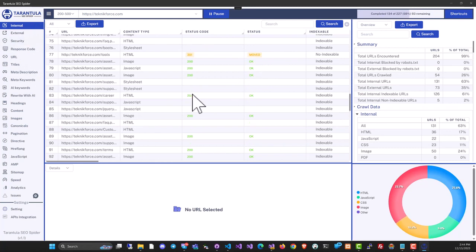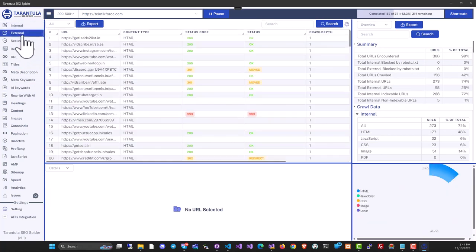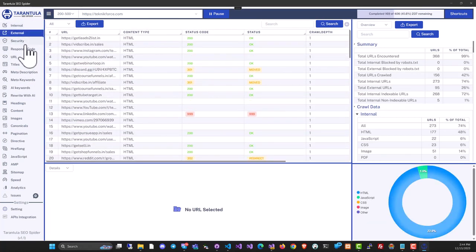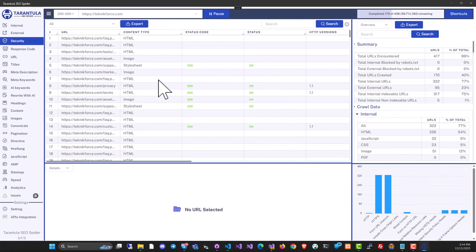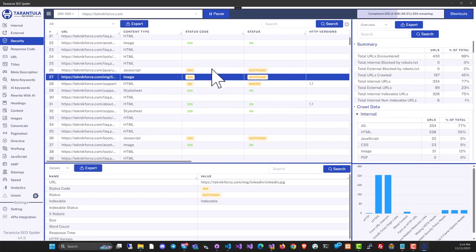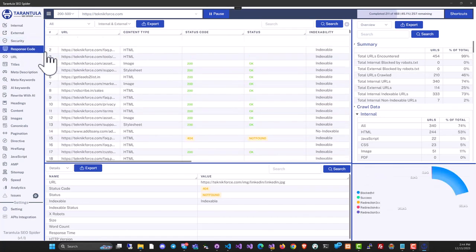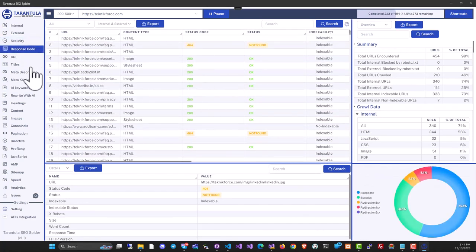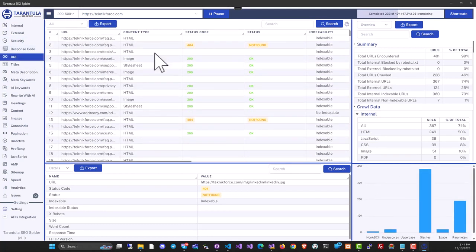Tarantula SEO Spider is quite a powerful software. It's got the sidebar where you can see all the sections like the internal links, the external links that are pointing outside. You can see the kind of security that the site has. While the crawl is going on, it's all live. For example, this one is a 404, so you can easily find issues like this. You can see the response code that the files are getting.